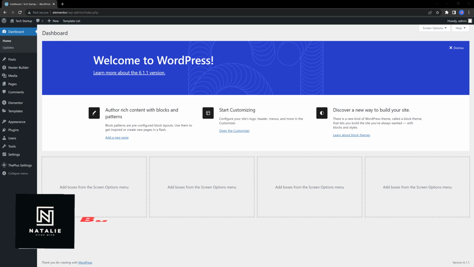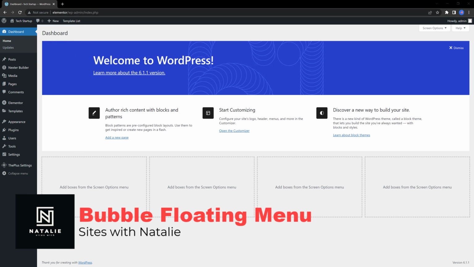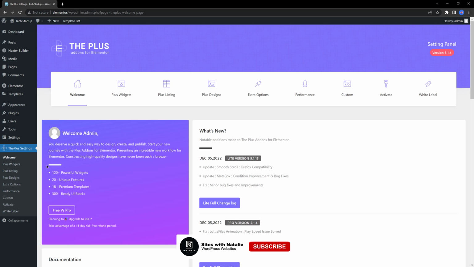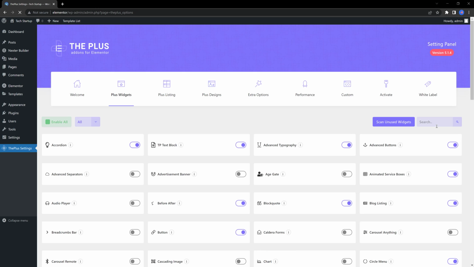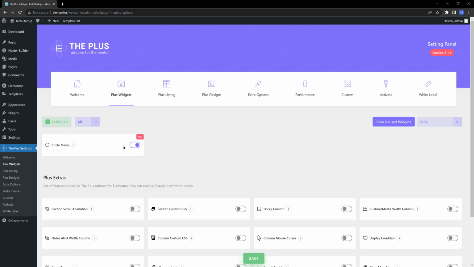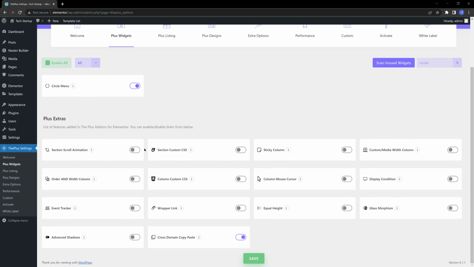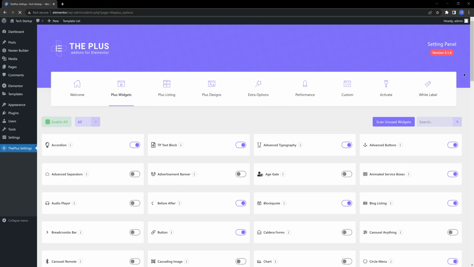The first thing you need to do is to make sure you have this widget enabled on your Plus Addons settings panel. So click on The Plus settings, welcome panel, Plus widgets, and use the search box. As you can see, it's already activated, and then you just need to click save. Let's open up the page you want to showcase this widget.